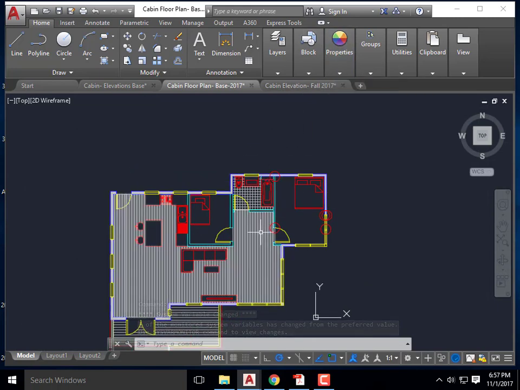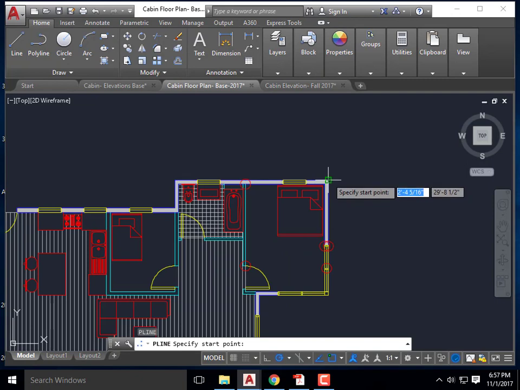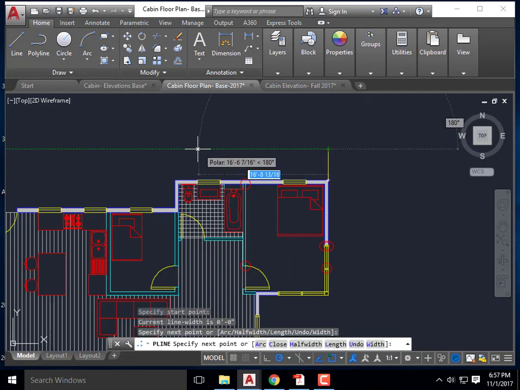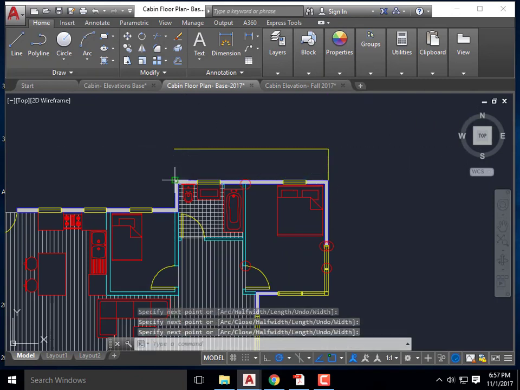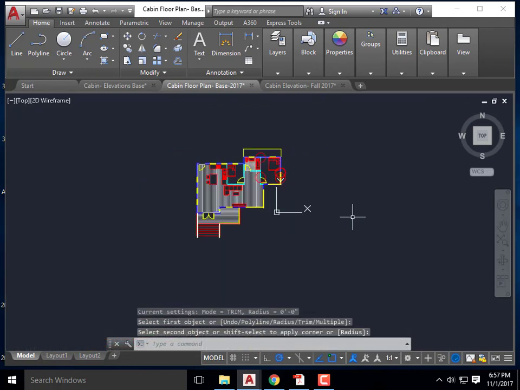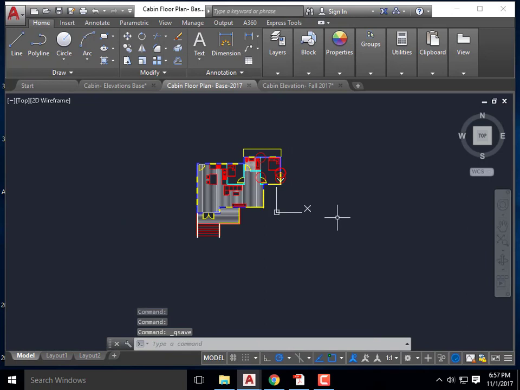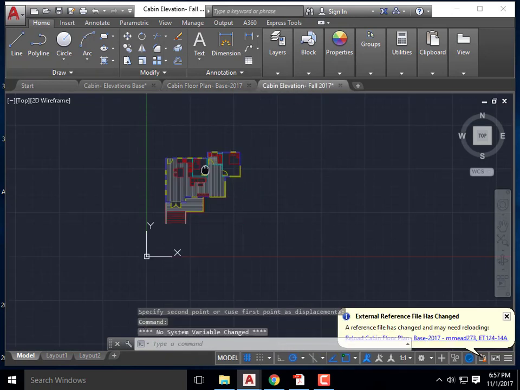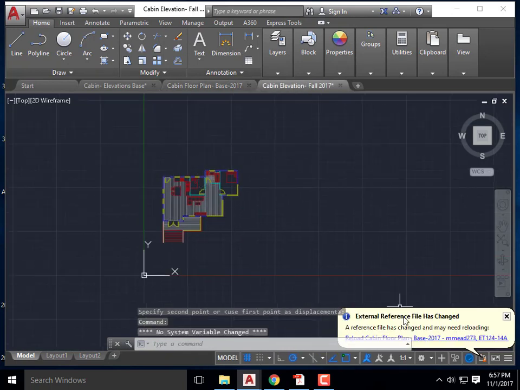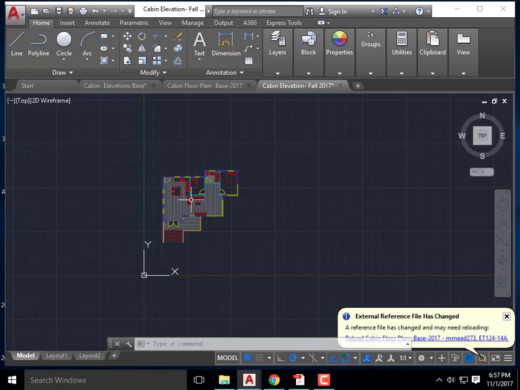I'm just going to type in PL. If you look right here on the screen, let's say we made this room a little bit bigger. We did this tomorrow, I saved it, file save, and then tomorrow, right here, notice at the very bottom it says external file reference has changed. It's telling you that this file that you currently have referenced on your drawing has been modified.